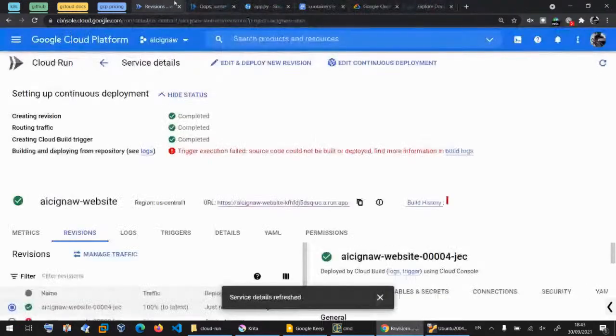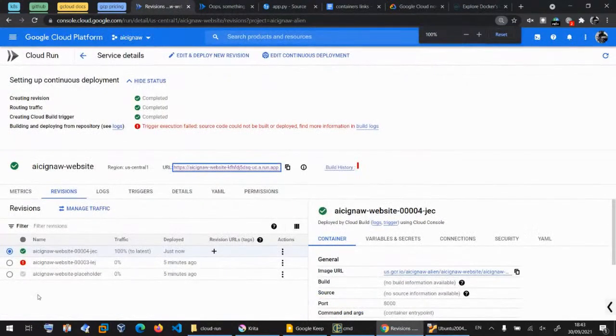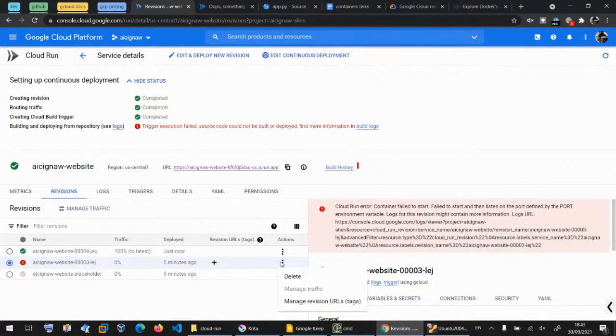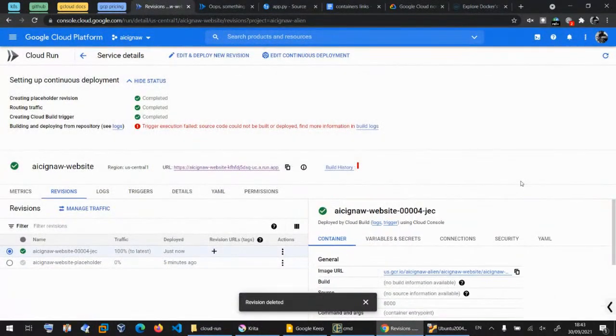So now I have my website working, and as you can see, I have 3 builds, and this build crashed, which means that I don't need it anymore. I will delete it. This is a container, but the port that we configured and the one that we hard-coded don't share the same value. That's why it crashed. And this one works.